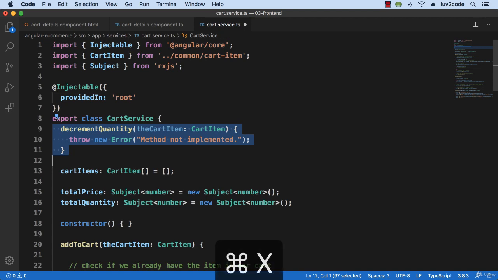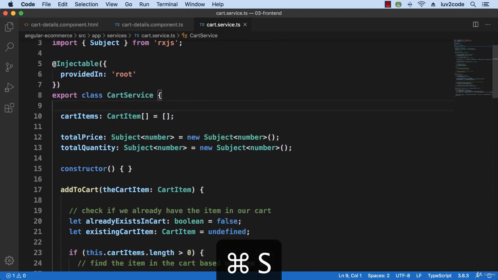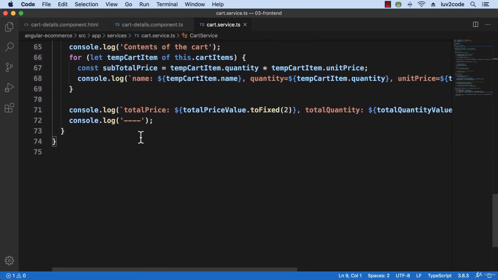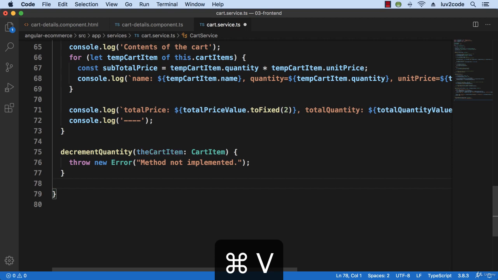Let's go ahead and cut this method. I like to move them down to the bottom near my other code. So I just move all the way down here and paste it right here. Alrighty, good.